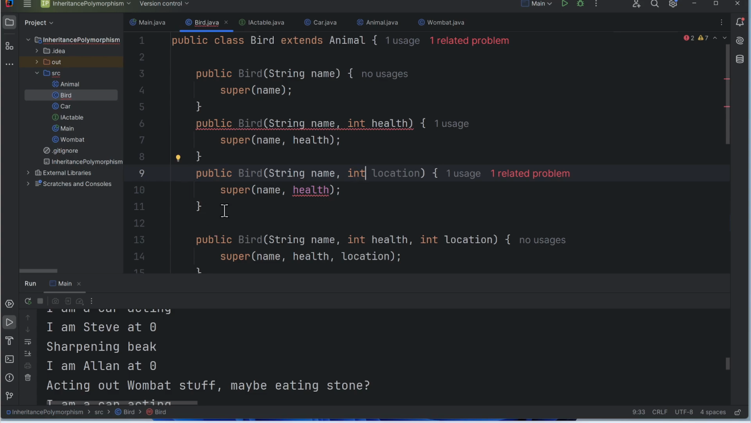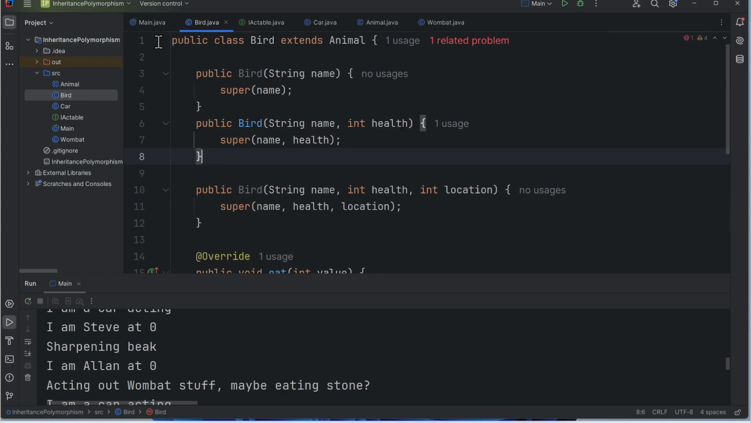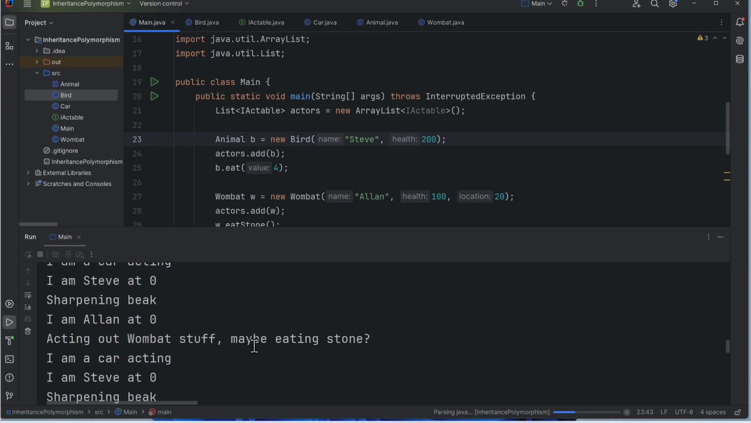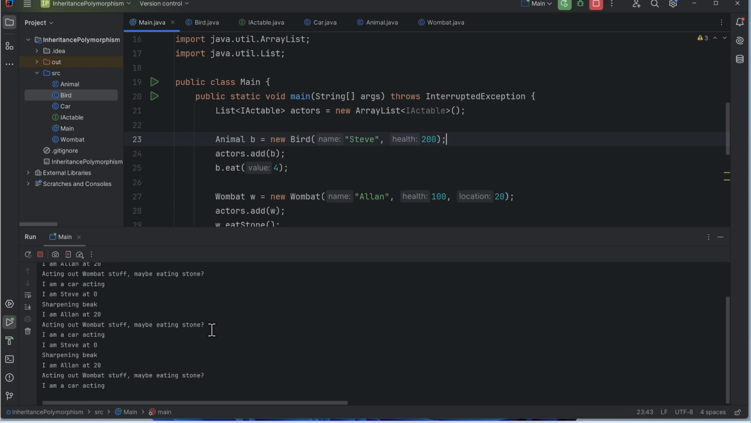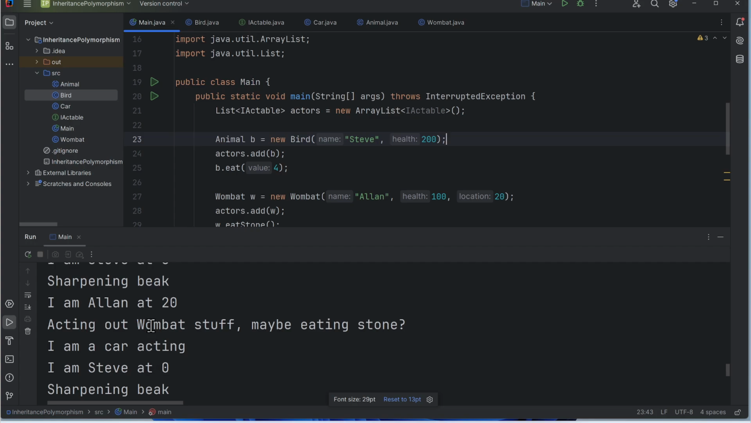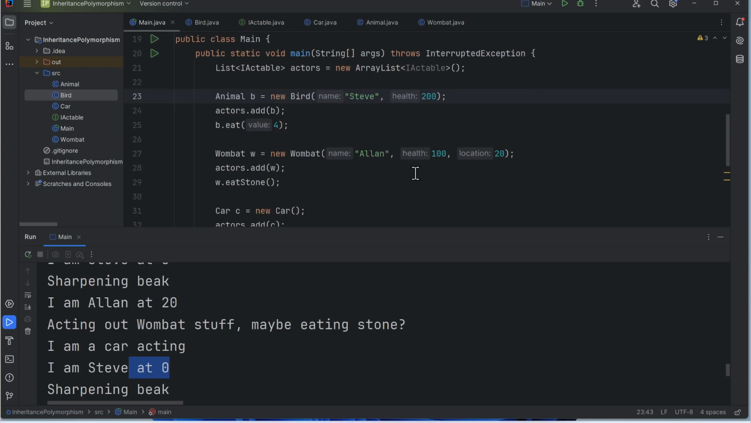So this way we cannot do that. But we can do it like this. We can have like here, new bird with Steve and health, and everything else will just work as before without any problems. Other than you can see, you know, now Alan is stuck at 20, whereas Steve is at 0. So they are further apart now. So yeah.